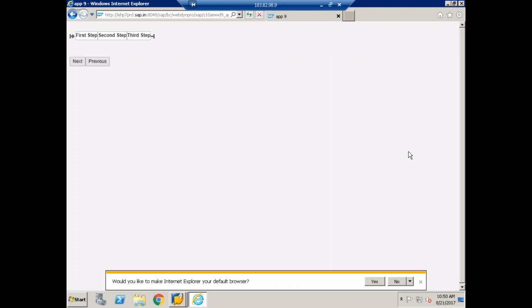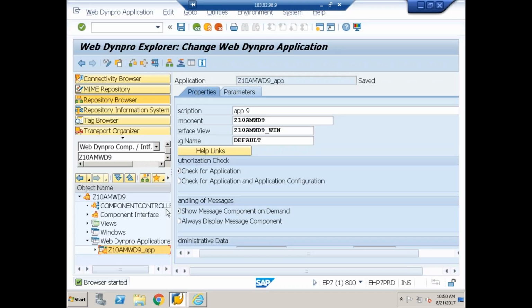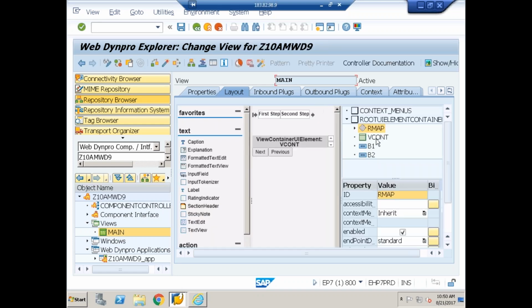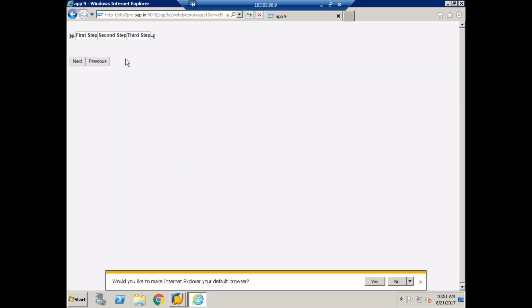And we are able to see two buttons. In between these steps and push buttons, what do we have? View container. Are we able to see the view container there? No. What is the purpose of view container? To hold the views.